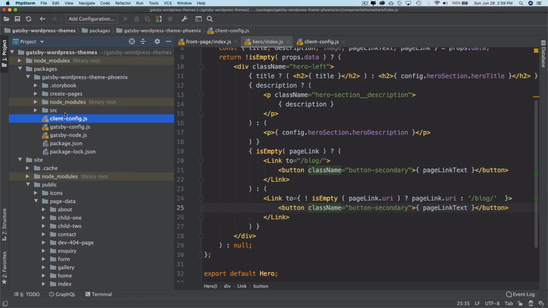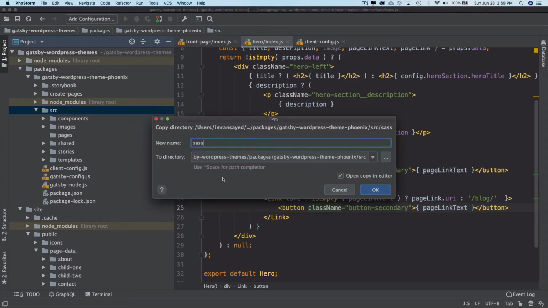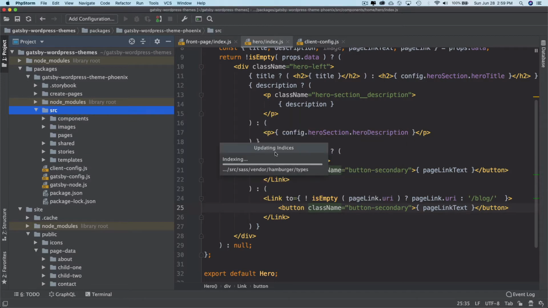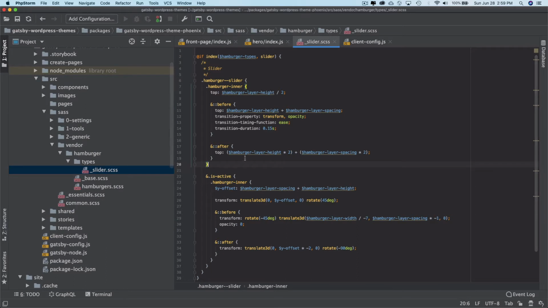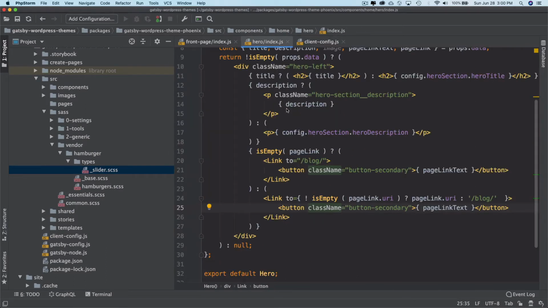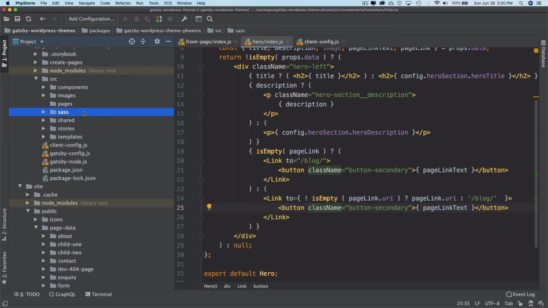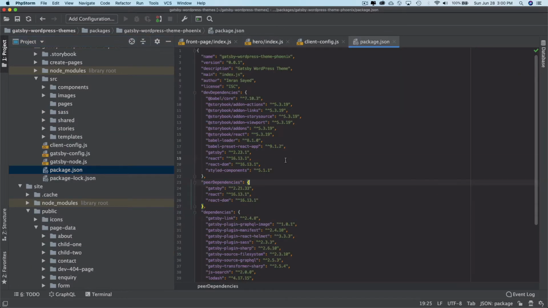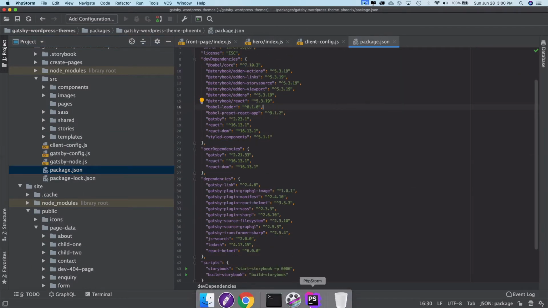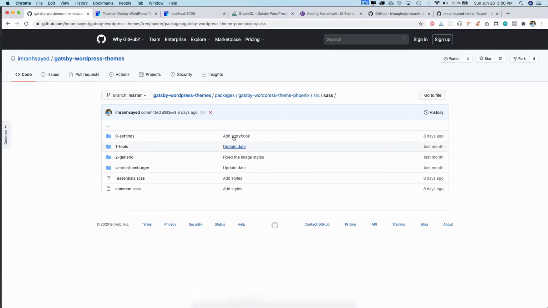So let's go to source and let's just add SASS over here. Okay, so you can see that it's added all of my CSS over here, right? And in order to use SASS, we need some of the packages.